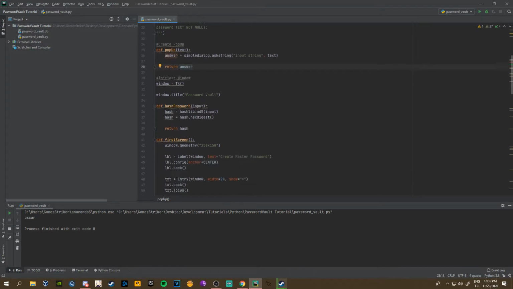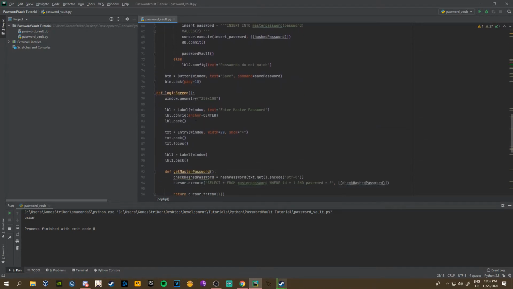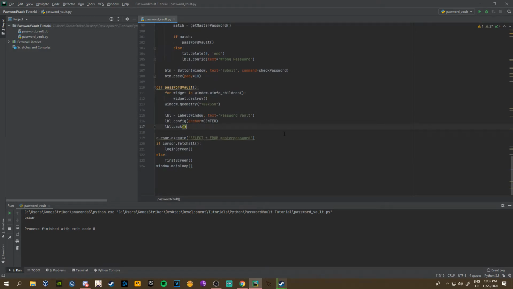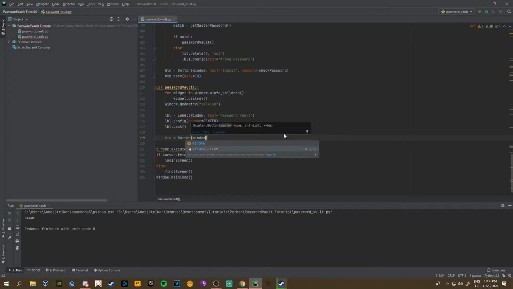So then next thing you want to do is scroll down all the way to your vault screen. So this is like the actual hard part. Below your label.pack, you want to type button is equal to Button, and then window, and then text is equal to, and then plus. So this is gonna be the button to add an entry, right? So like to add a password and a username and everything. And you want to do command is equal to add entry. Okay, there it goes. So that's our button.